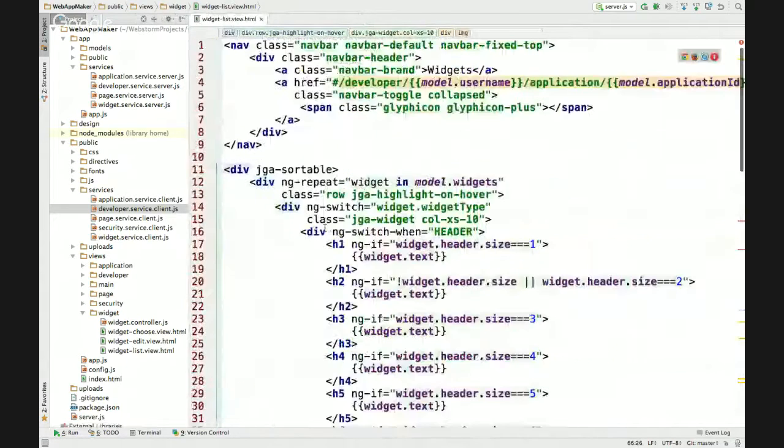The widget list, basically what it does is that it queries the database for all the widgets for a particular page, right? And then iterates over all the widgets, and then it renders different HTML for the various widgets. If you are a label widget, I render a label. If you're a header widget, I render a title, and so on and so forth.